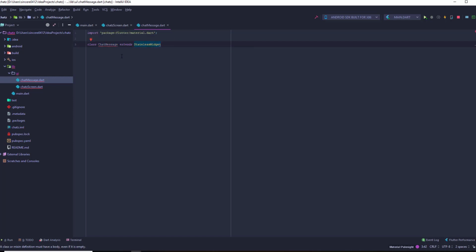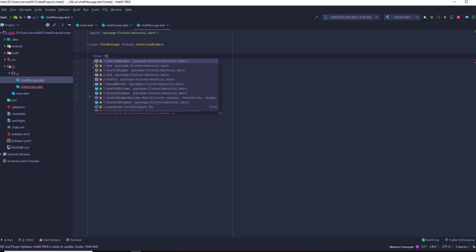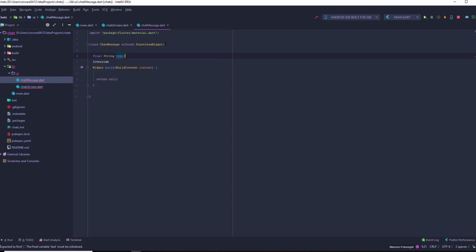Oh, wrong curly braces. And right off the bat, we have our squiggly lines yelling at us because we're missing our override. Remember, everything is a widget, so this needs to be a widget. Before I continue, I want to create a string that is going to hold our text, because everything here is a text, right? So why is this yelling at me? It must be initialized. All right, we are going to initialize this.